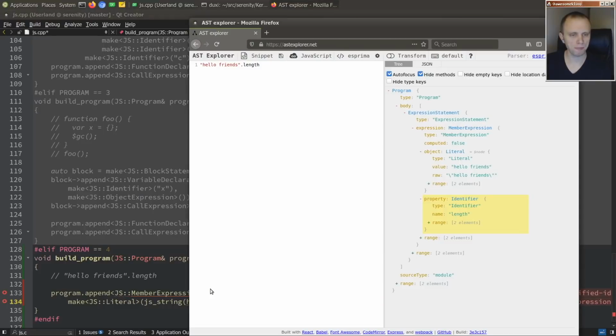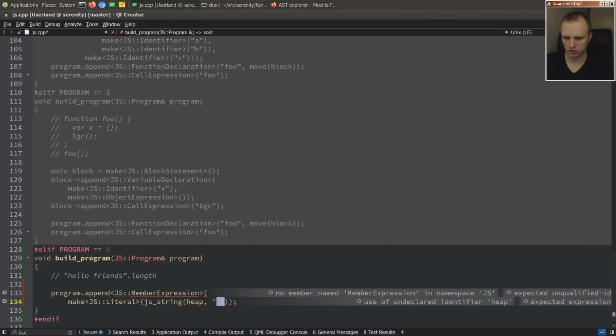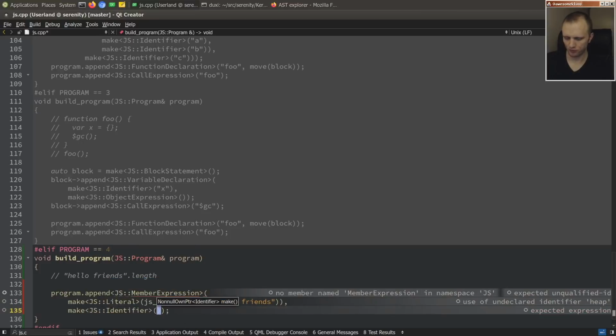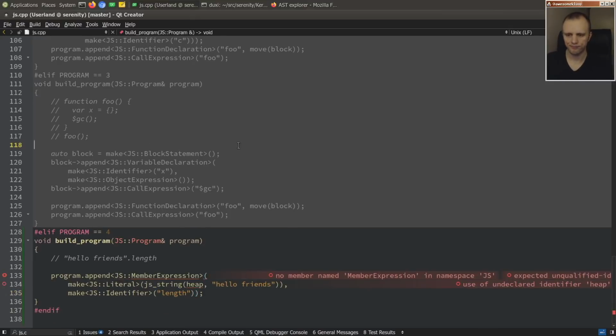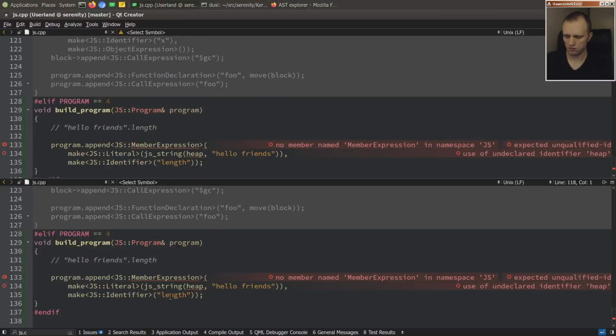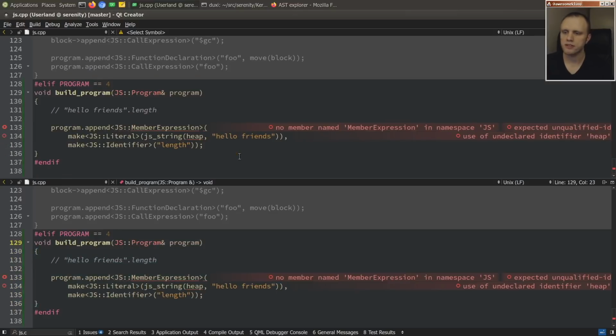And then the string that we want to actually construct. So hello friends in this case. And then the right side of the member expression is going to be an identifier. And it will be length. Okay. So I think this will be our AST. Now, there's a lot of stuff missing here.